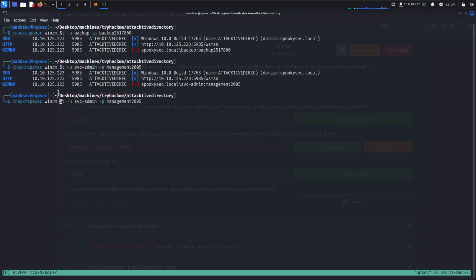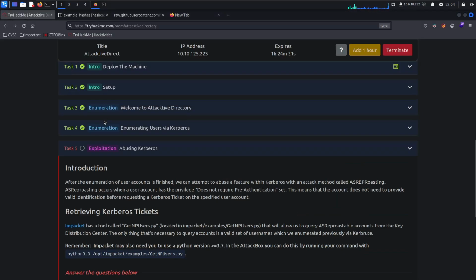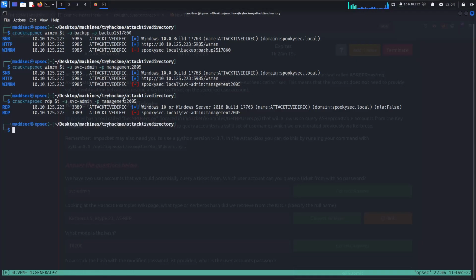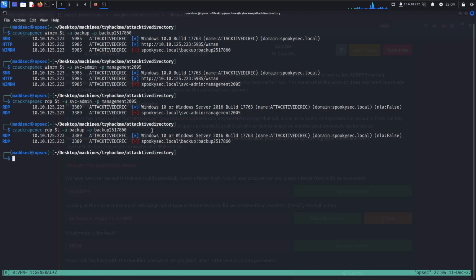Now I like to see if we can RDP ourselves in. That is, have Remote Desktop Protocol access. I will check that out. I mean, I'm trying it because the machine said we could do it. And svc-admin, backup, RDP. And we don't. So fine.